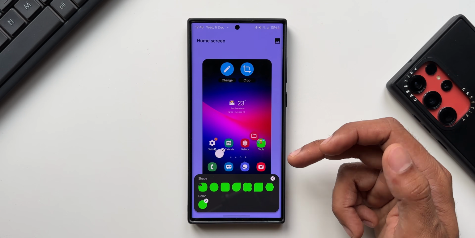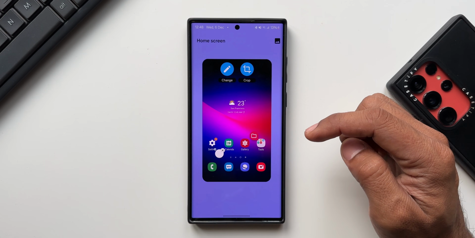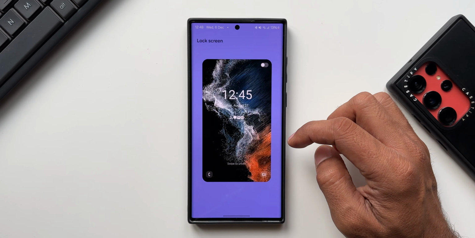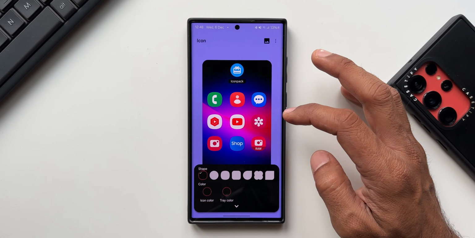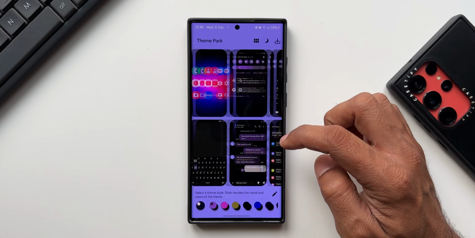The color is green now. Now I'll just remove this. Let's keep it default. I'll close this. Now this is how you can customize the home screen. You can see I can also customize the lock screen right here, and I can keep swiping to customize different sections. I don't really have to go back here to select any of these sections.